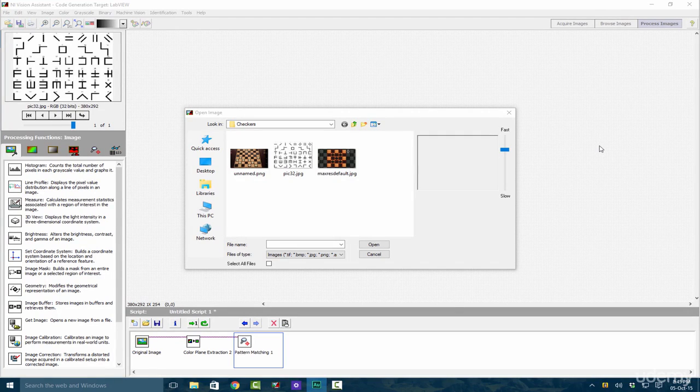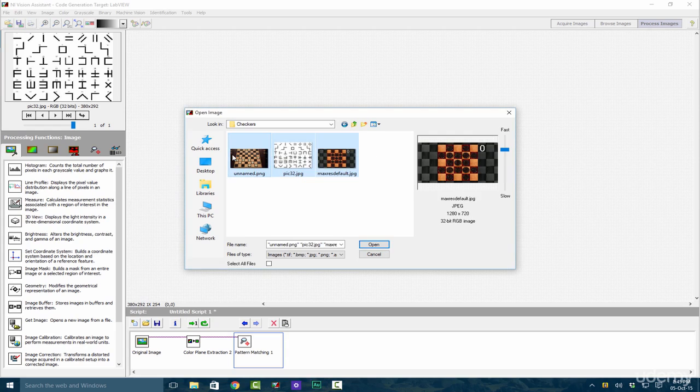Hi guys, in this lecture we're going to be creating a pattern matching app. You should already have Vision Assistant open. Click on Open Image and then select the 3 pictures in the checkers dataset. This will be in the resource section of this course, so go ahead, download it and then open up your dataset.